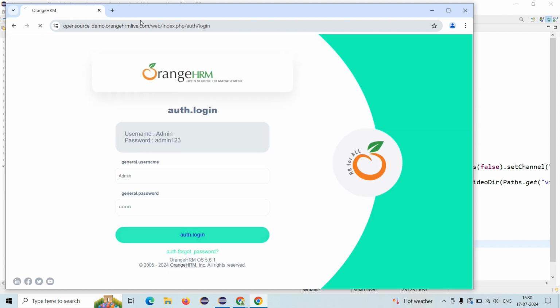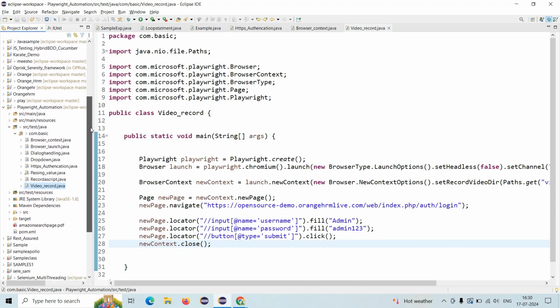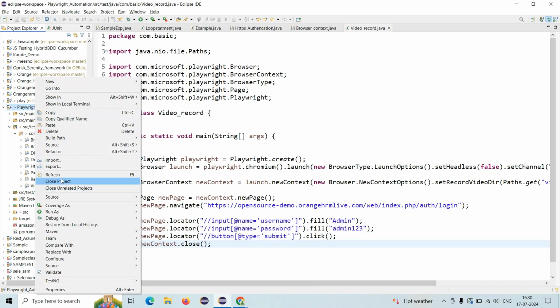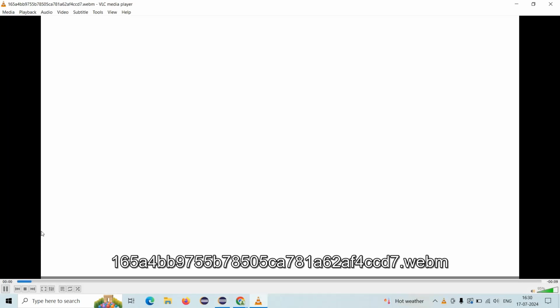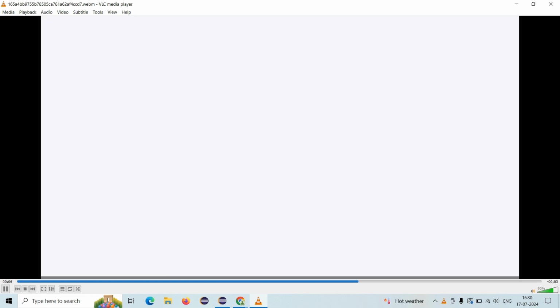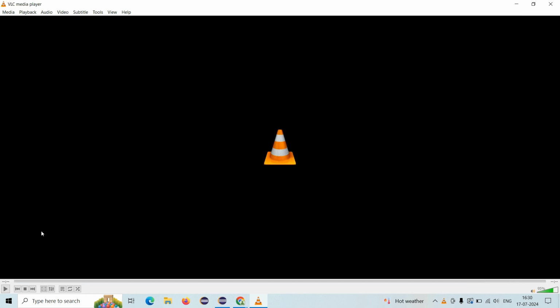It launches the browser, enters the URL, enters the username and password, and closes the browser. Now we want to see the video. You see in the folder there is a video recorded. I'll play it. See, a video has been recorded for evidence. See, the video has been recorded. Like that we can record video also.